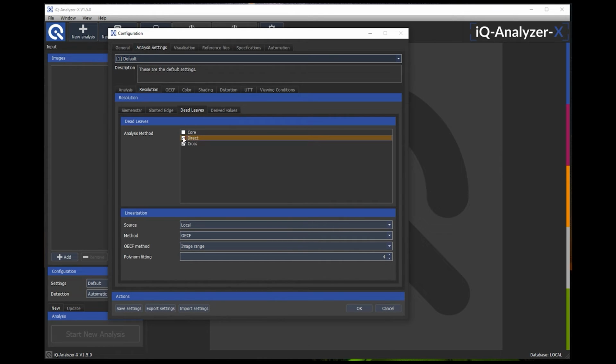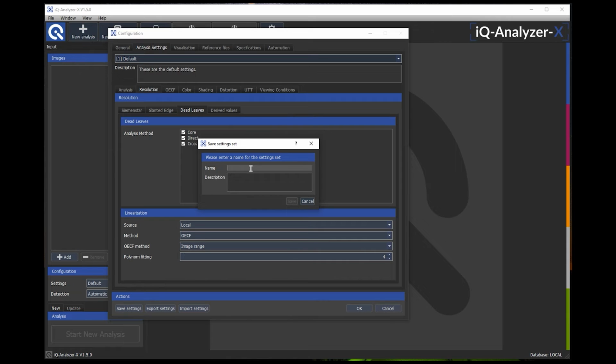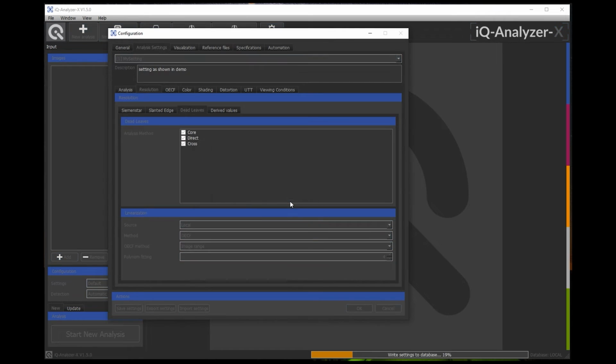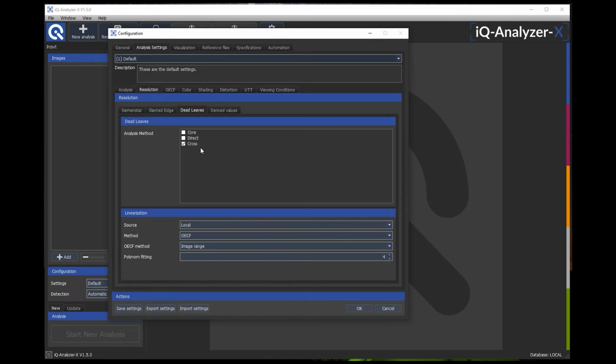So I can make some changes here and then save this setting with a new name. So this is now my setting, and I say the setting as shown in demo. So with the description, I can remember later on what I've done. So we want to avoid that you have now setting 1, 2, 3 and you don't know exactly what it is. So now you have stored it under the name that you would like to have.